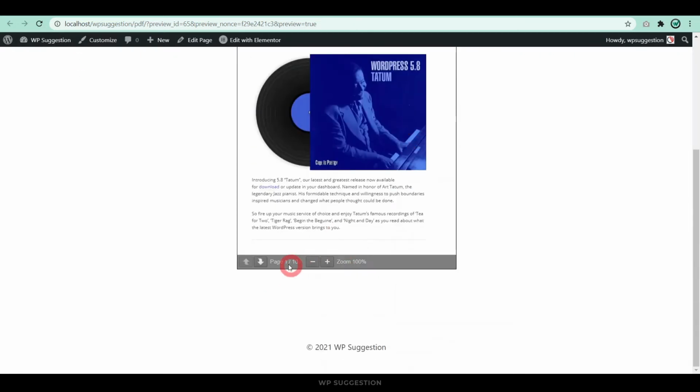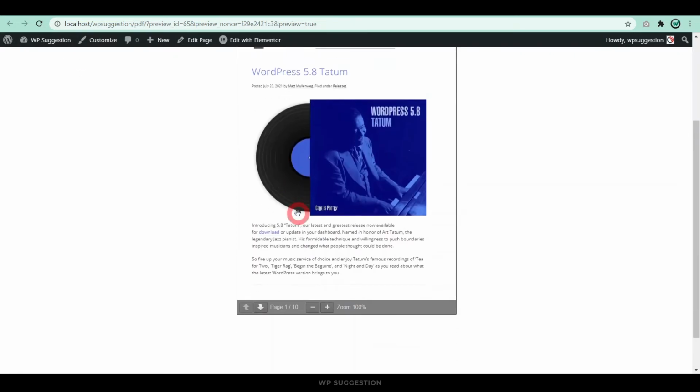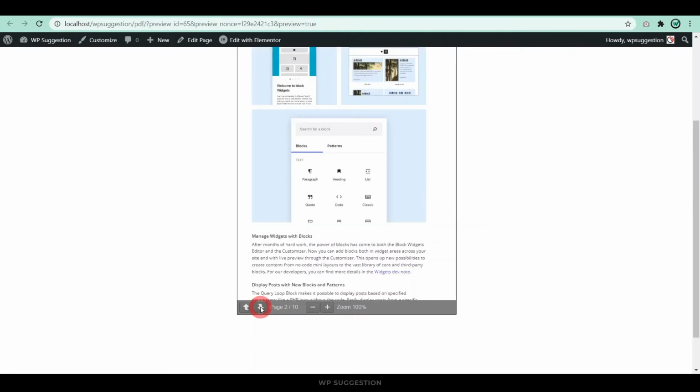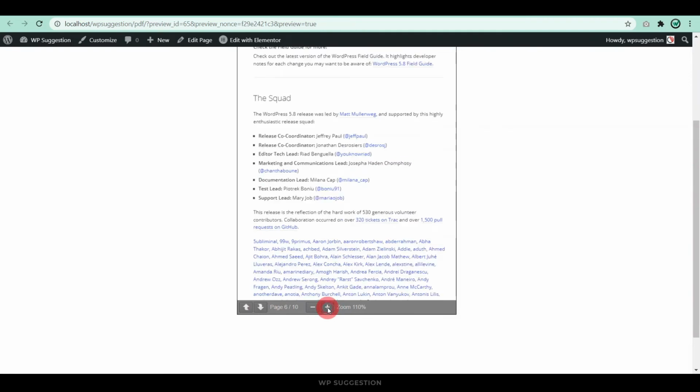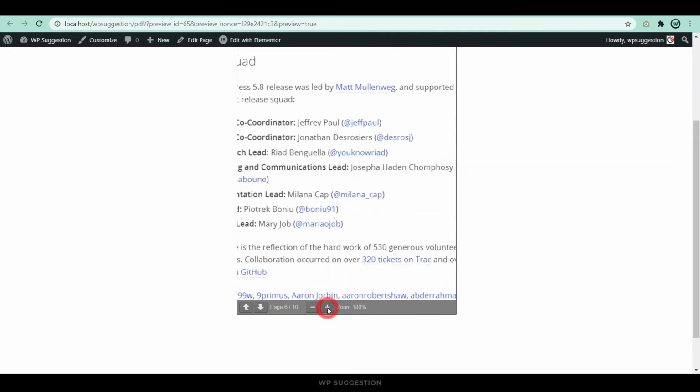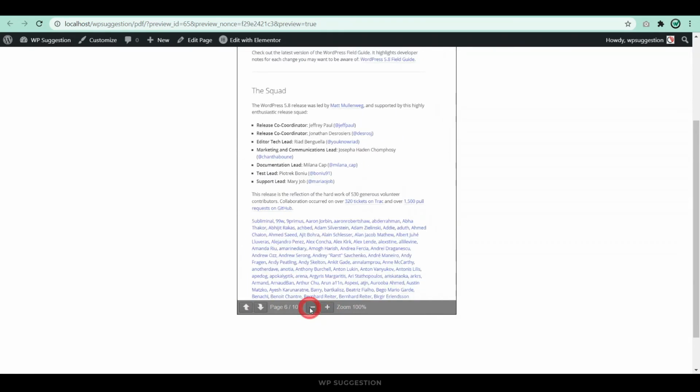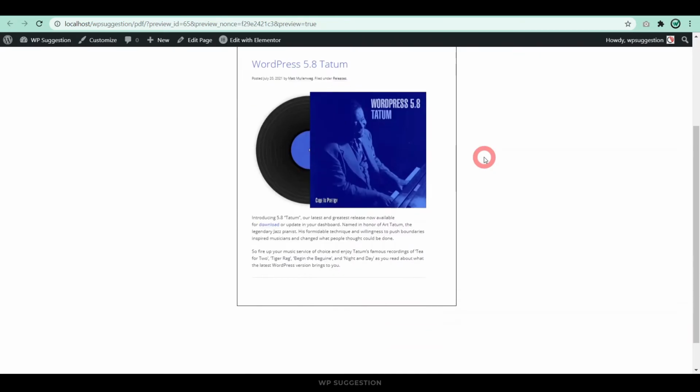And here are some options to operate the PDF file. Like here we can change the page. And here is the option to zoom the page content in and out. Now we are going to adjust the height of this PDF file.